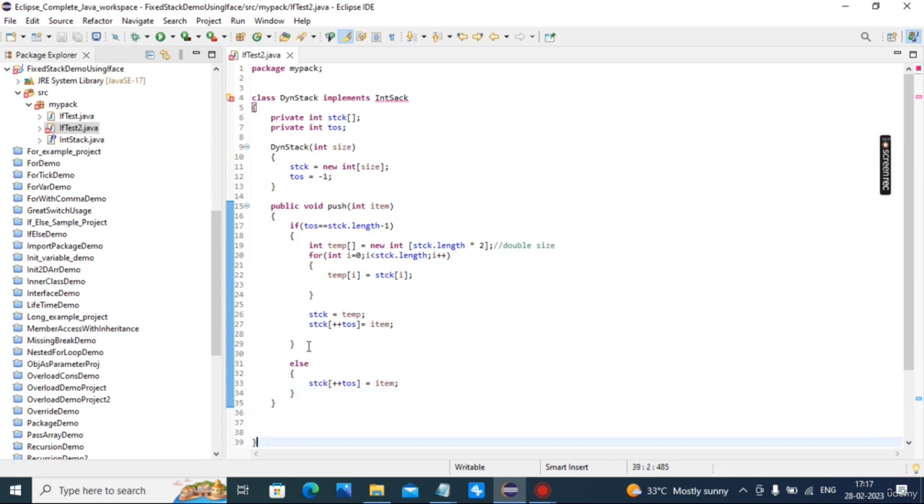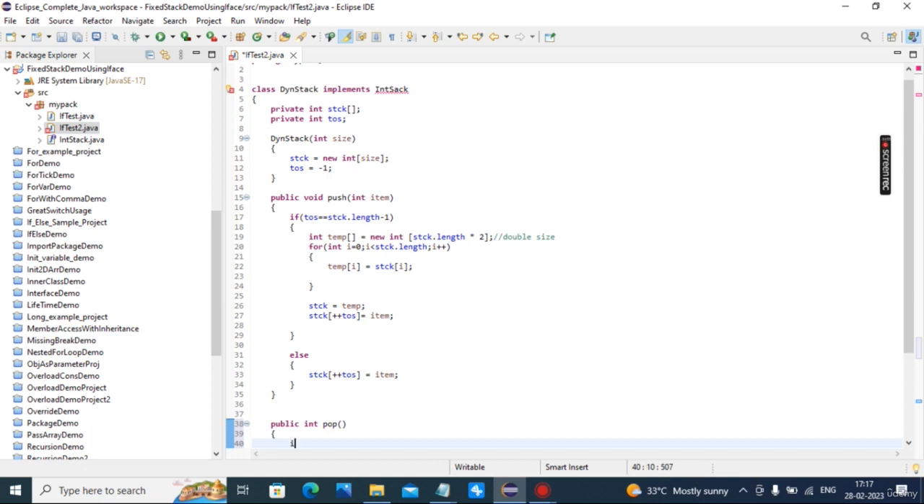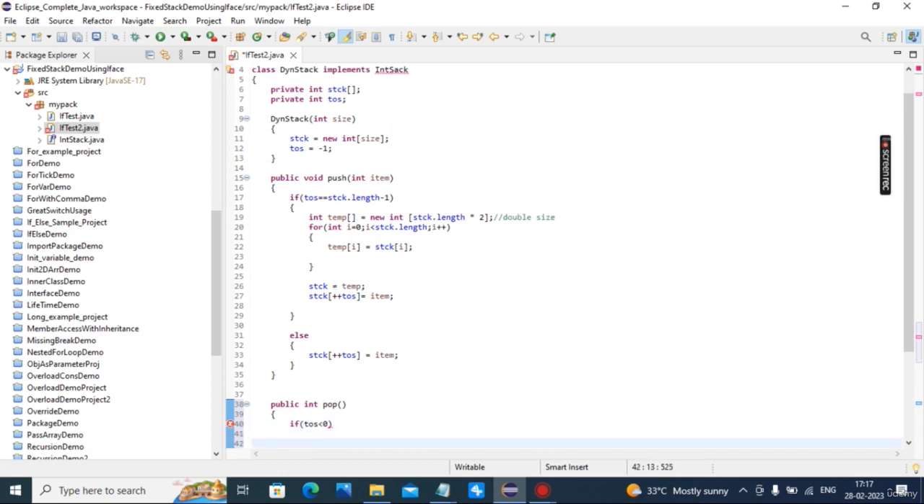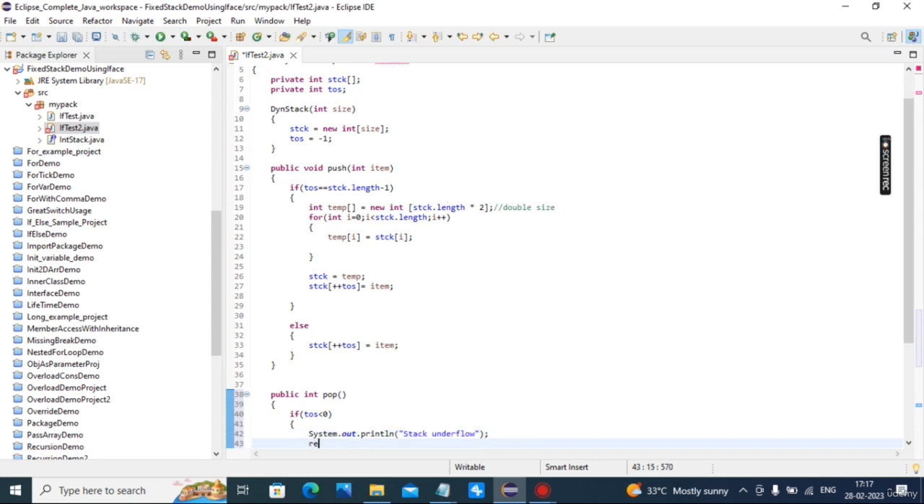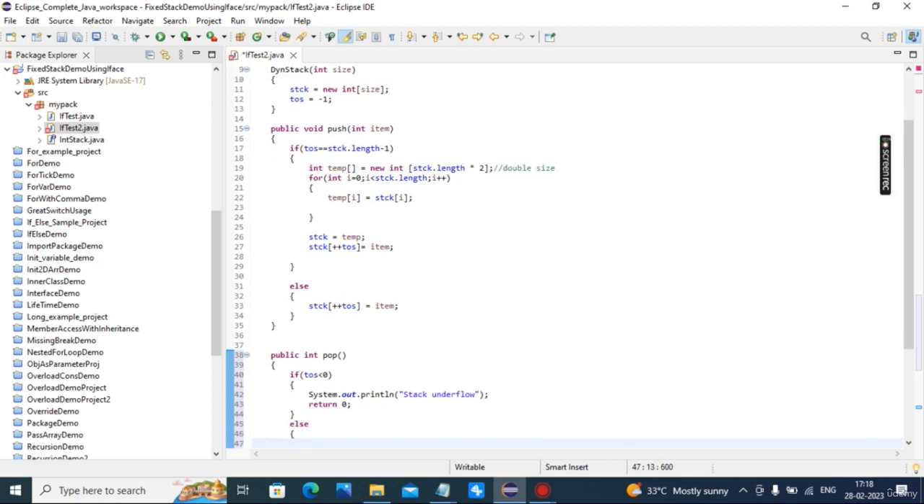Okay, then public int top, if topOfStack less than 0, then what we have to do is print stack underflow and return 0, else return stack[topOfStack--].